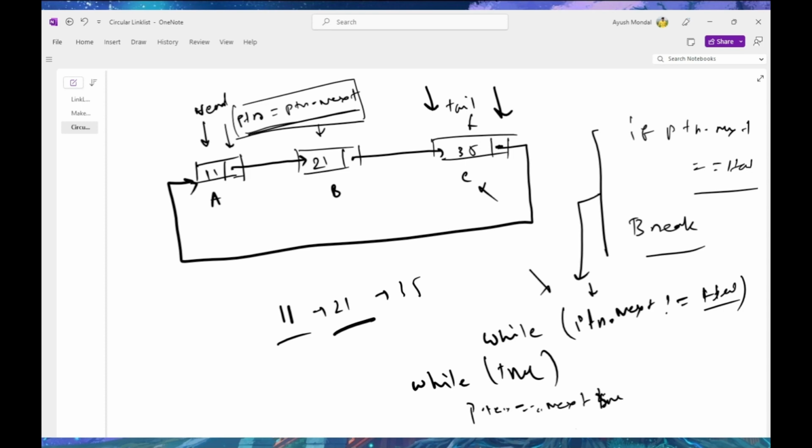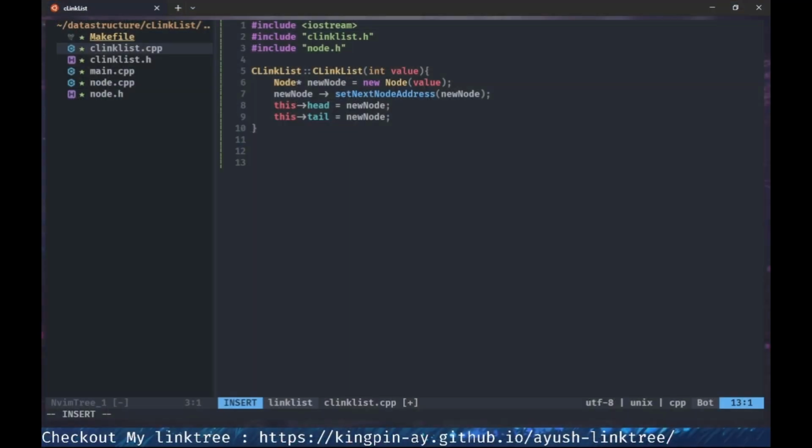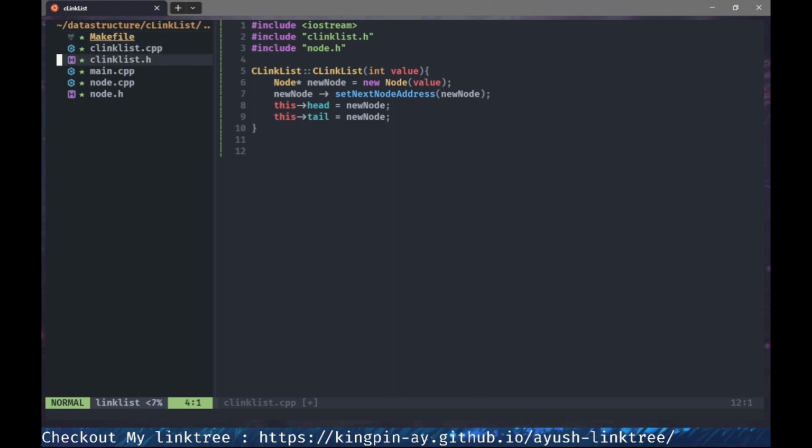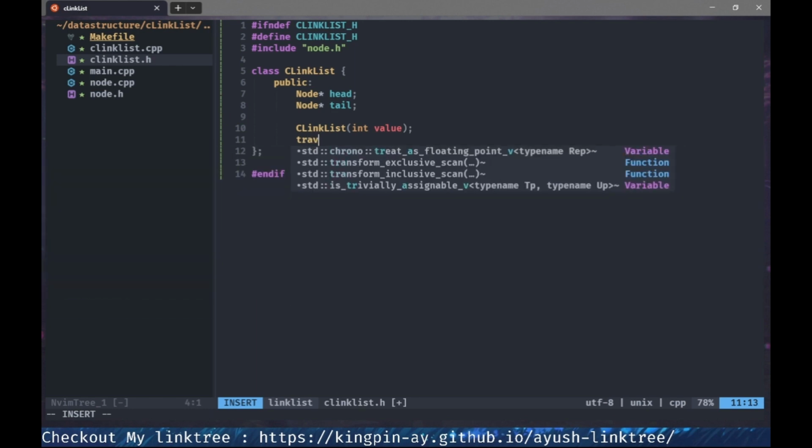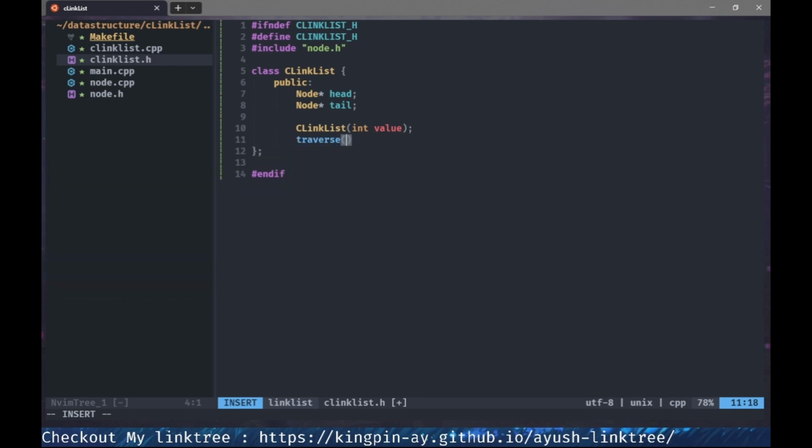Okay, so let's go back to our terminal first, so we implement things one by one. Let's go to our linklist.h, and let's add traverse in here. I don't know if I've spelled it correctly or not. Okay, traverse is going to be a void function. Okay, fine. This is done. So this should do it.